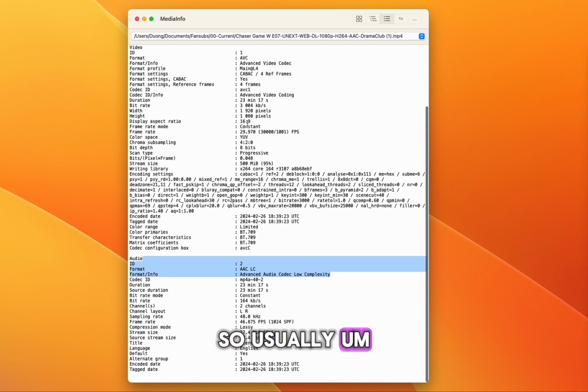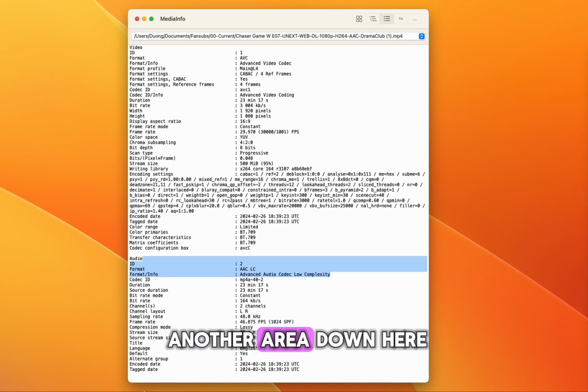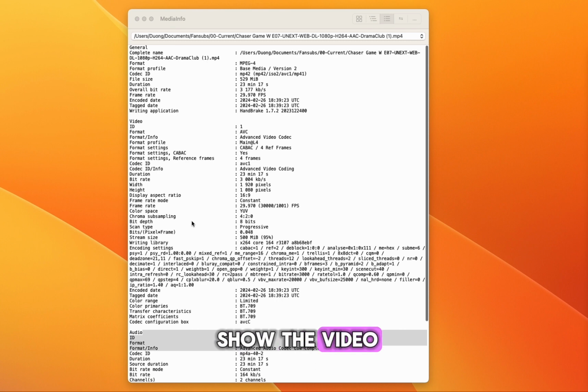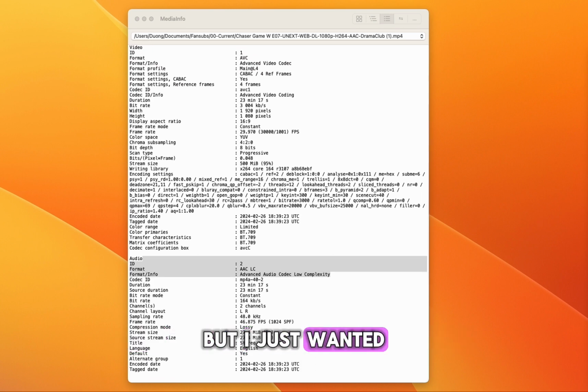Usually when you're selecting this, you'll see that this is hard subbed, right? So there would be another area down here. If it was not hard subbed, if it was soft sub, you'll see another area here for the soft subs. It'll show the video, it'll show the audio information, but I just wanted to show you.